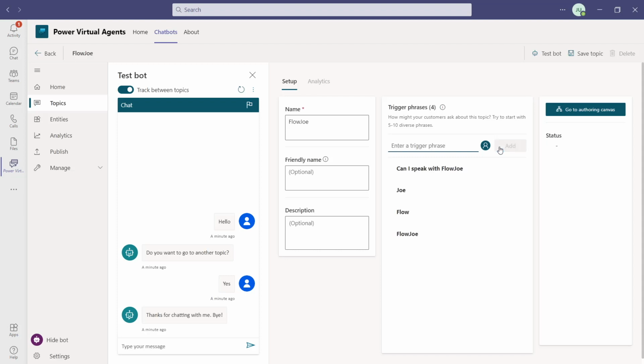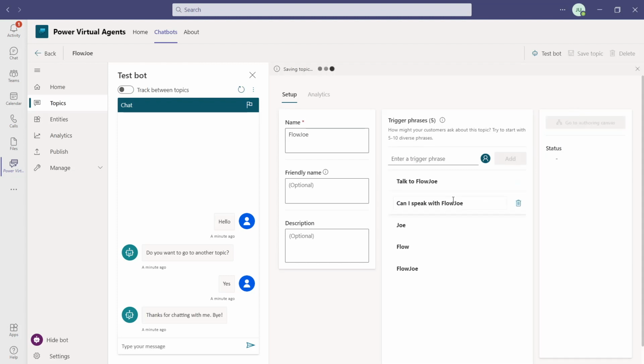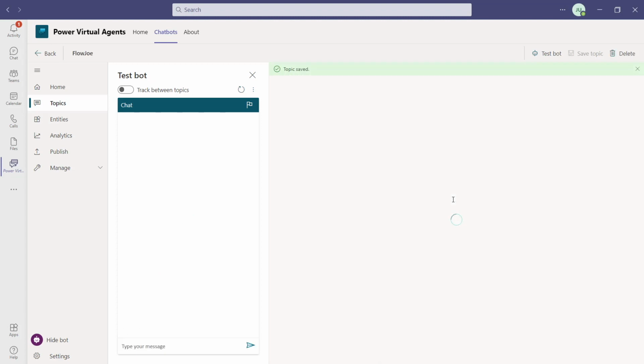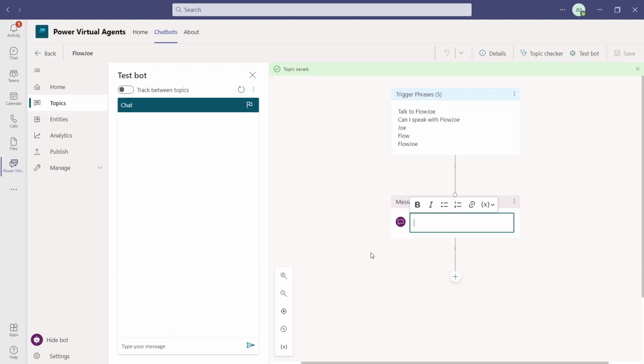And it's best to really add 5 to 10 different diverse phrases, and PVA will actually use the language monitoring system that it has to identify what it thinks you're trying to achieve. So let's just have talk to Flow Joe, add. Okay, so at this particular point I'm just going to untick the track between topics so I can just focus on this one, and then I'm going to go into authoring canvas.